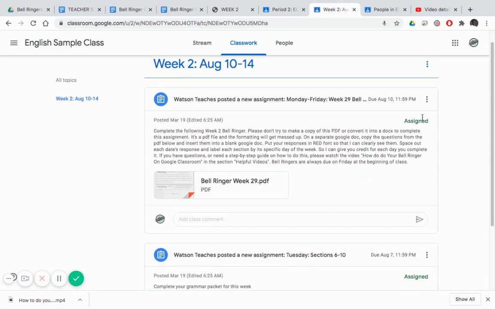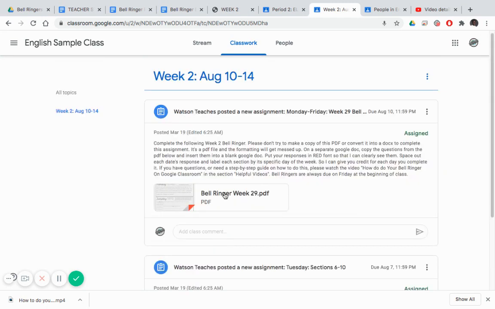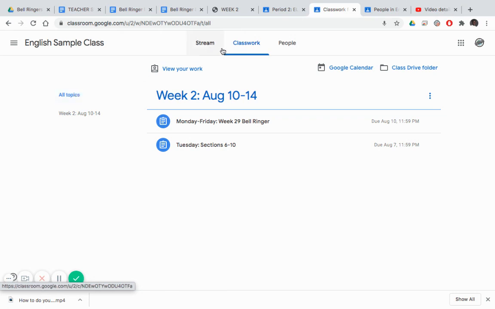It'll let you know that it's been assigned. Again, this is the status. Once you turn in, this will flip to say turned in, and so forth. Please make sure you go through and read directions. I try to be as helpful as I can to show you how to do the assignment. Okay, but that's what that one is about. So you have all the topics. Okay, so that's stream. We got classwork, people.